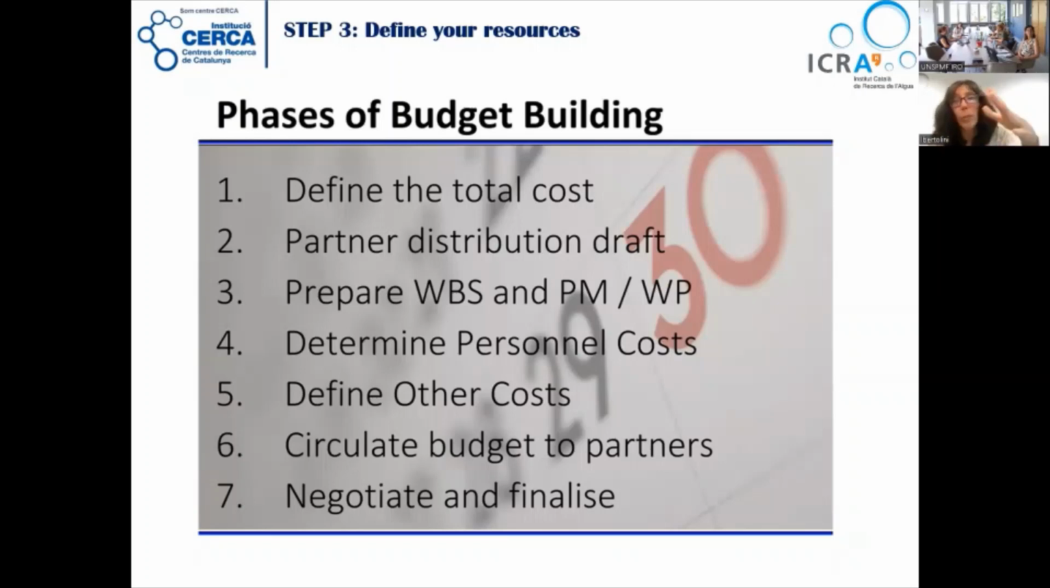But just to go a little bit through the phases, especially if you are in a consortium, and if you are the coordinator of a consortium. First of all, you have to define the total cost of your consortium and be sure that it doesn't go beyond the maximum allowed by the European Commission, which sometimes is not even something that you have to do, because they say it is an indicative budget. So if you go a little bit beyond, if it's justified, it can be accepted. But anyway, just to have an idea, define the total cost.